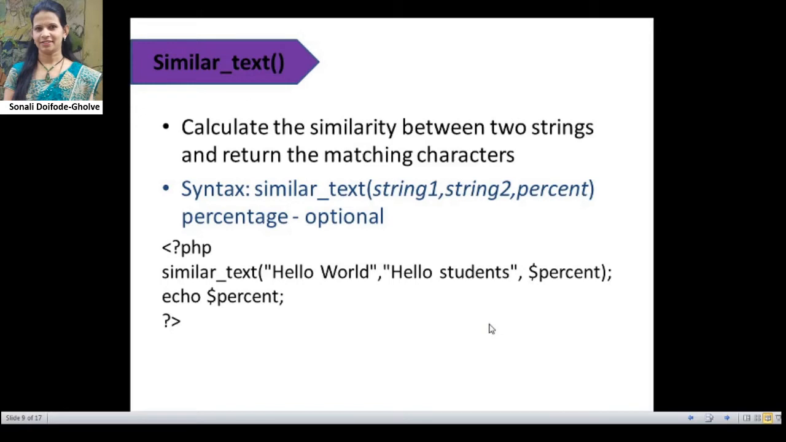Next is our similar_text. We are using this function to calculate the similarity between two strings and return the matching characters. See in this example, similar_text, here is our first string. What is the syntax of this? similar_text, this is string 1, then this is string 2, and here is how many percent these two strings are equal. So it will return your answer in a percentage.